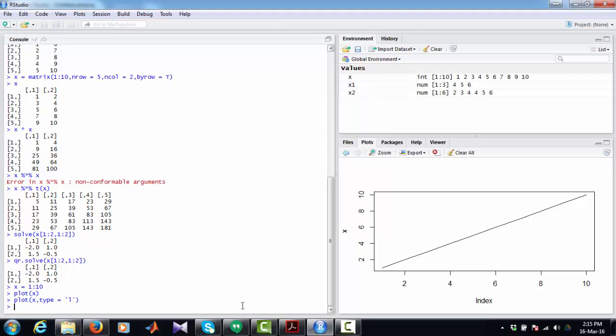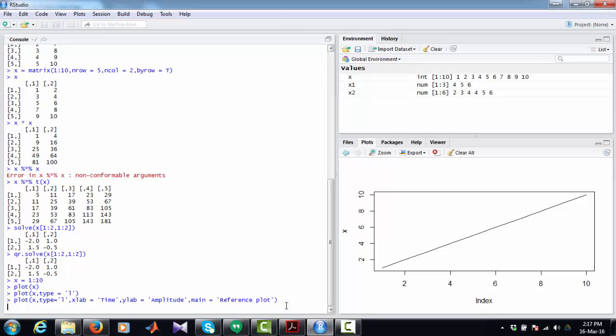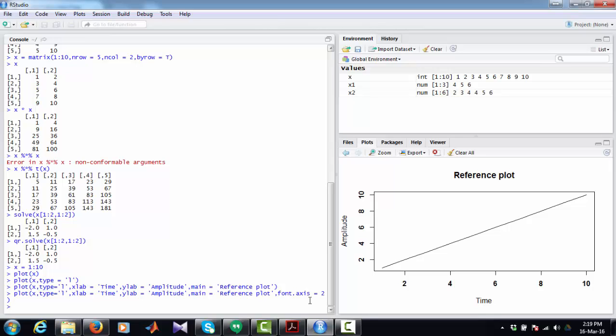Here you can give some title for this plot also, as a reference plot. So you can see this, and you can change the font of this axis also. One more thing, you can recall the previously executed commands by using the up arrow. If you click the up arrow, the previously executed command will come. So for that, to change the font of the axis, you can see now the font of the axis has changed. Like that, you can play around with these plots in R.